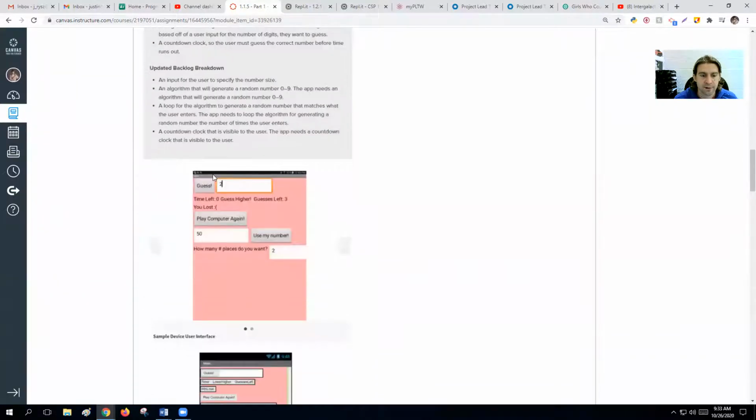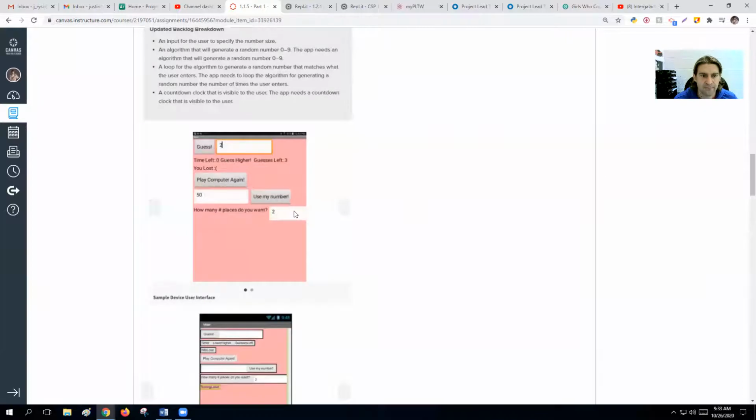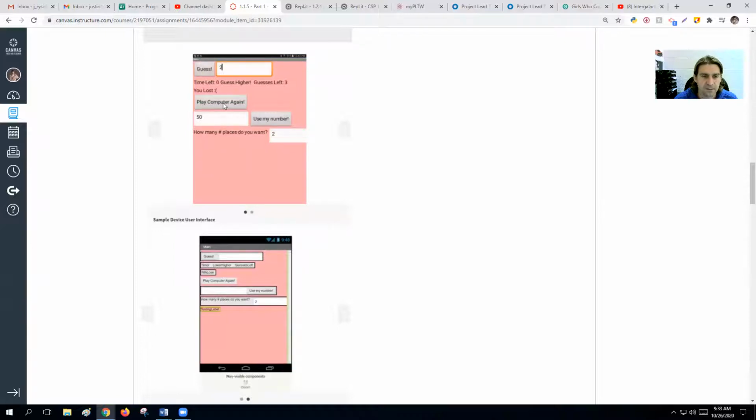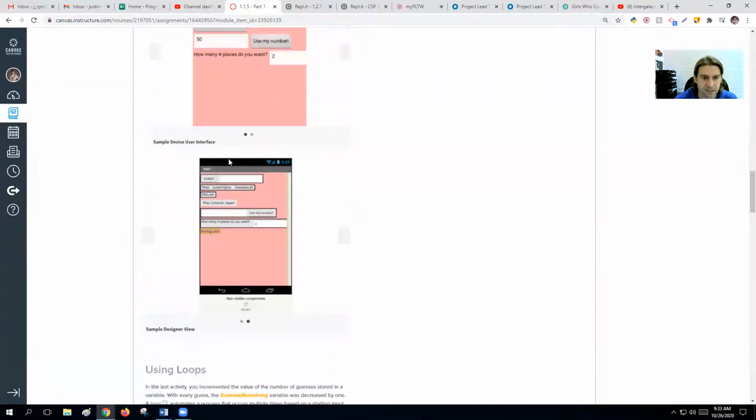All right, let's take a look at what we have and what we're going to add to it. Before, we had the game where they guess and they can play the computer. What we're going to do here is update our game. You can see here we want to change this to play a computer again, so make the replay label change. Then we want an extra horizontal element for how many places you want.